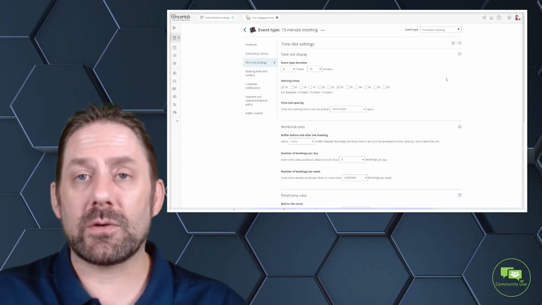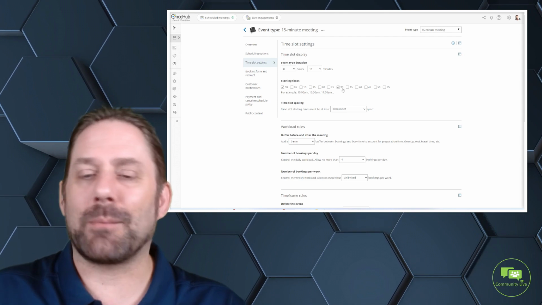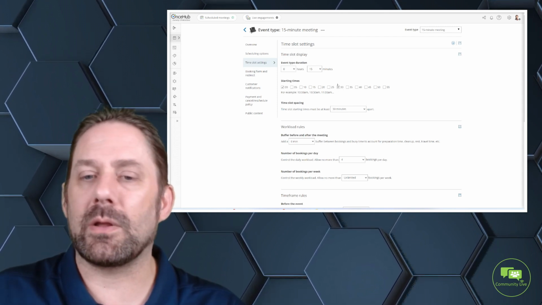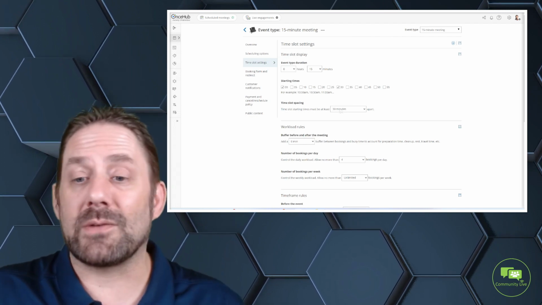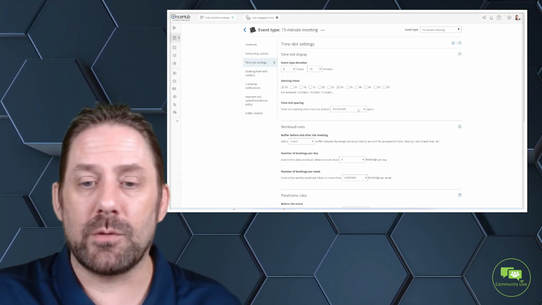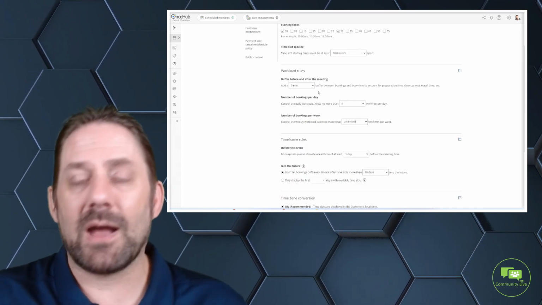What are the different start times? I kind of like this with the checkboxes just because I could easily go, I want it on the even and the 30 and that's it. And I want time slots at least 30 minutes apart, making it super easy, of course. Your buffer time we talked about before.